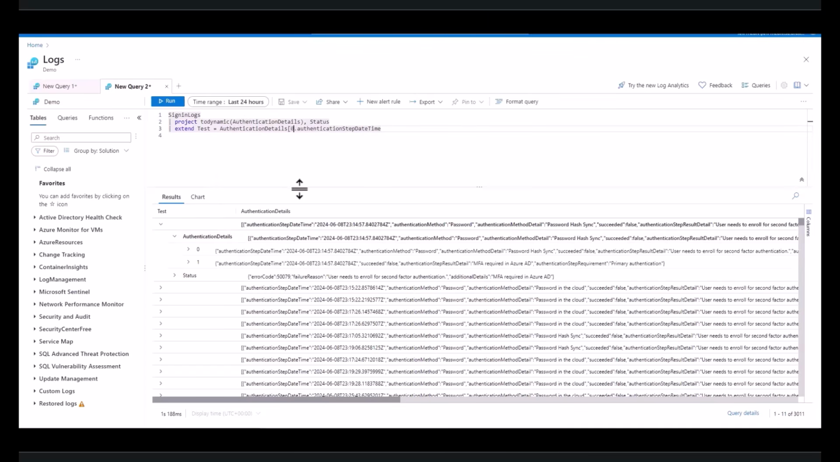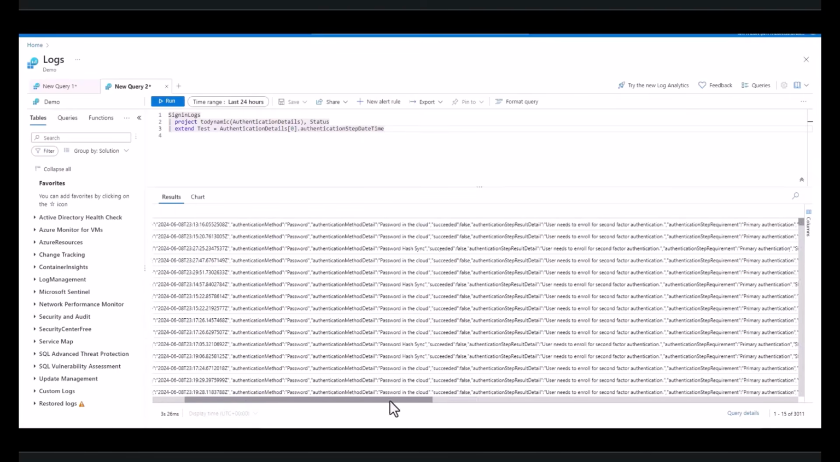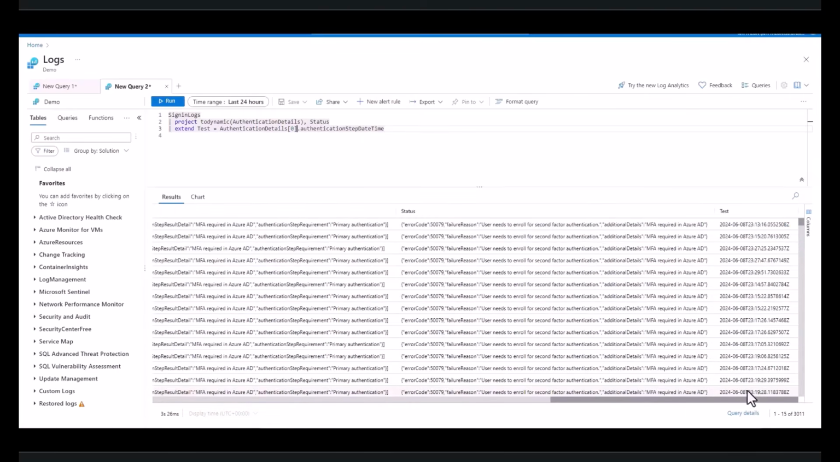Here we add a 0 in brackets to represent the first JSON in the array. Remember, the first object in an array is indexed at position 0, and the second object is positioned at index 1. When we execute this query, we can see it successfully parsed the key that we're referencing.